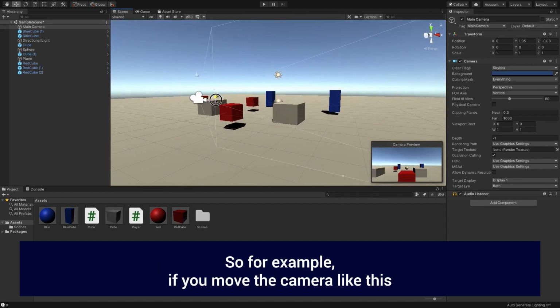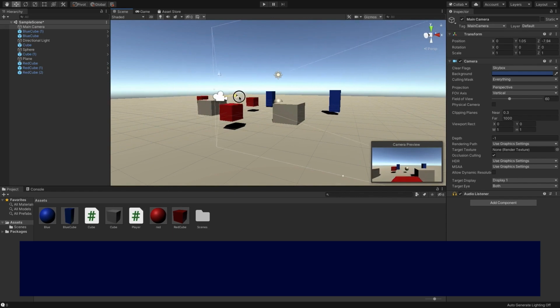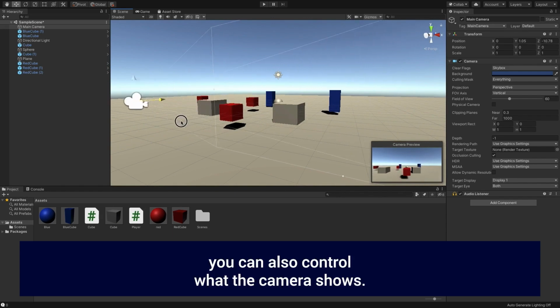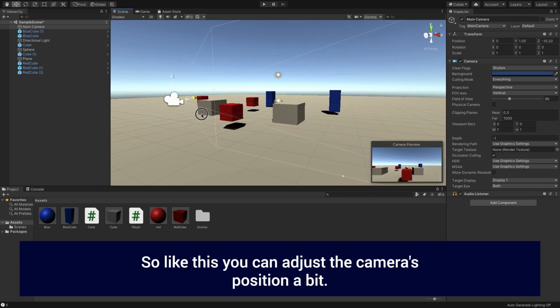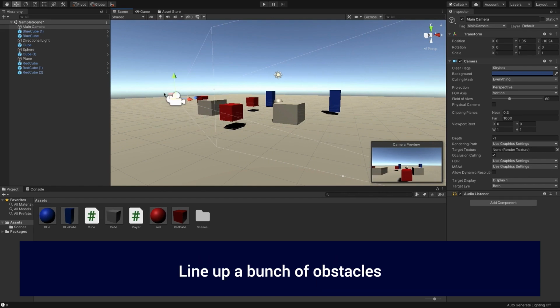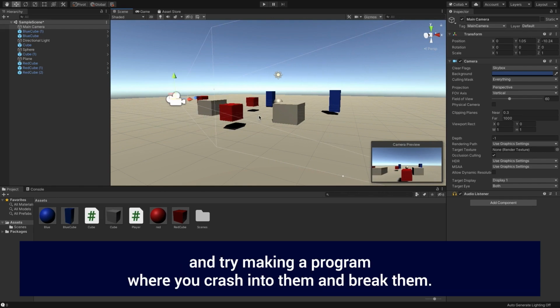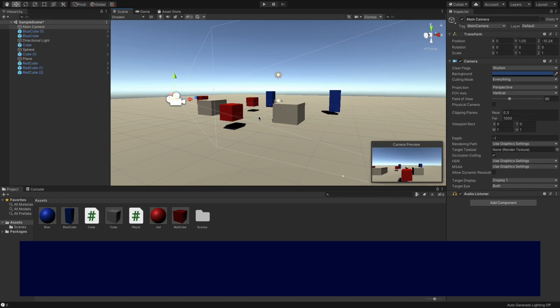So, for example, if you move the camera like this, you can also control what the camera shows. So, like this, you can adjust the camera's position a bit, line up a bunch of obstacles, and try making a program where you crash into them and break them. Definitely try it out using Prefab.